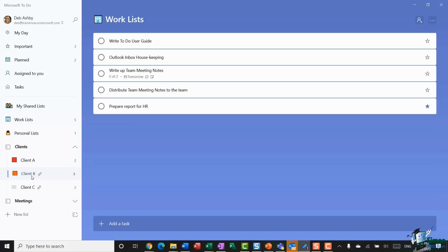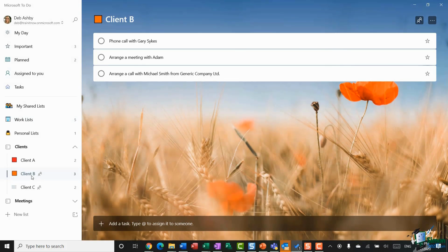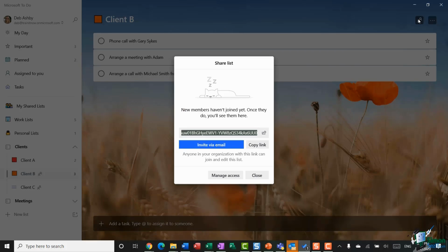I'm going to click on Client B because Adam also works with Client B, so I want to share this task list with him. To do that is a simple process of going up to my icon in the top right-hand corner where it says sharing options. What I can then do is send an invite to Adam via an email, or alternatively, I can click copy link.